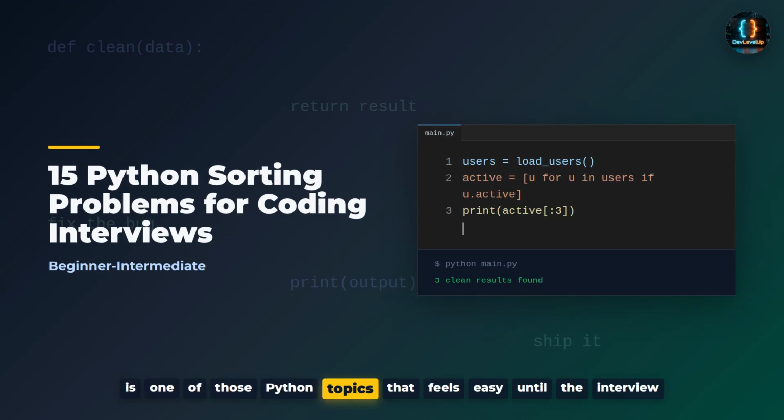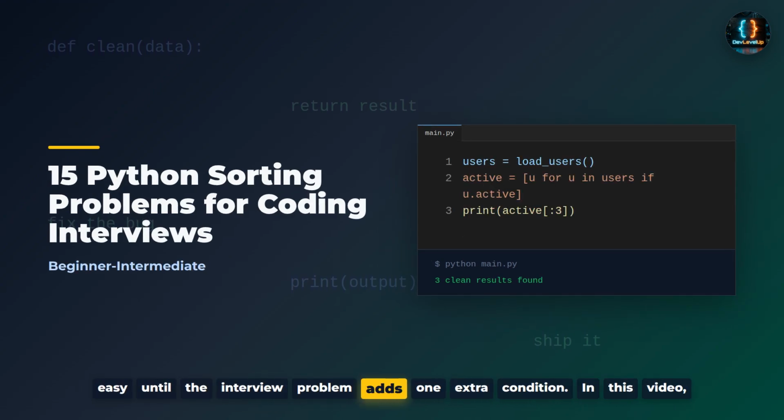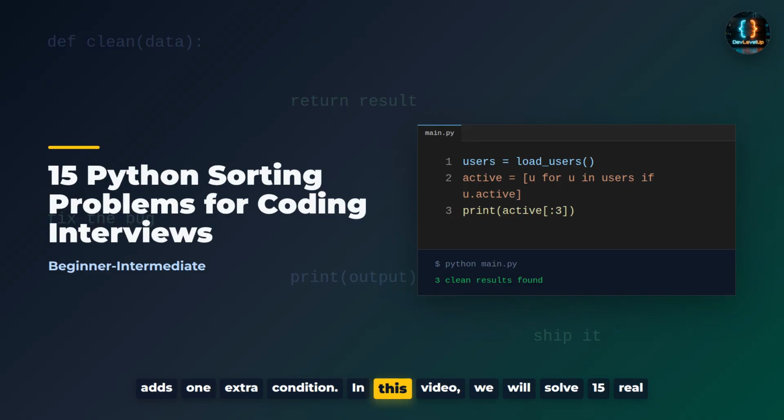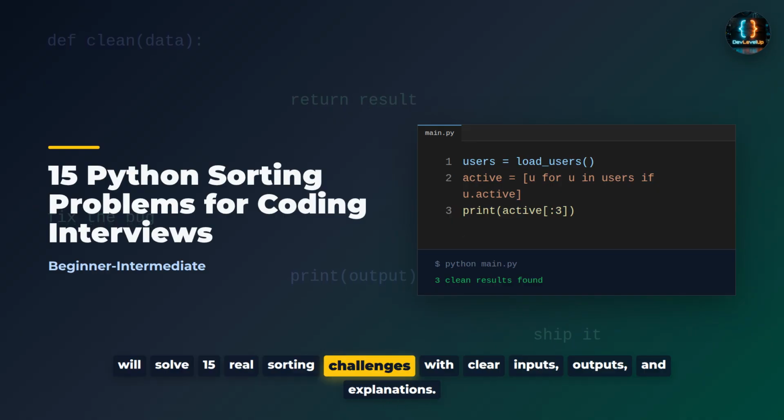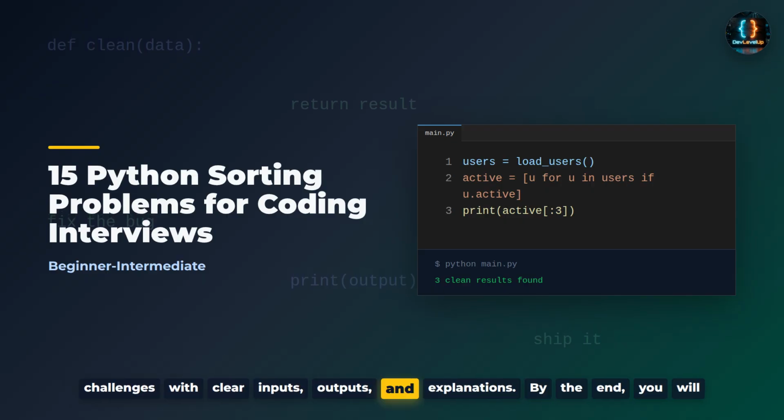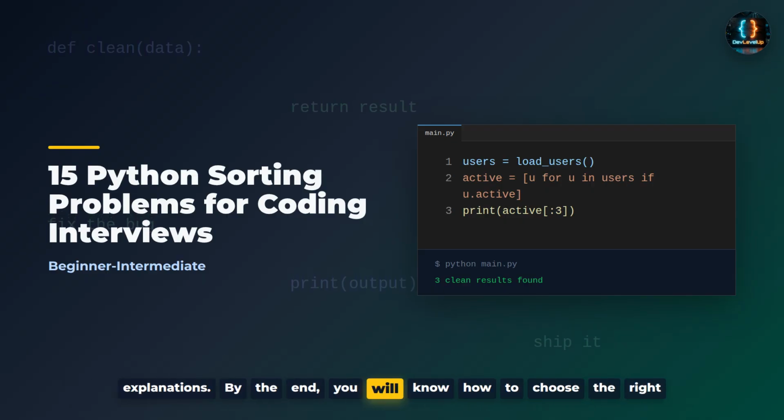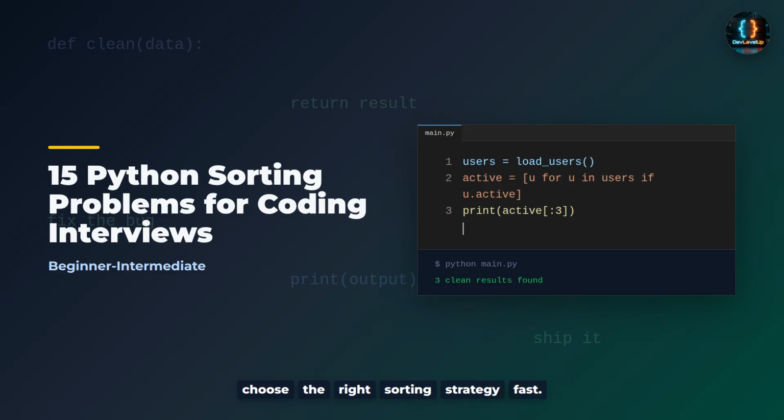Sorting is one of those Python topics that feels easy until the interview problem adds one extra condition. In this video, we will solve 15 real sorting challenges with clear inputs, outputs, and explanations. By the end, you will know how to choose the right sorting strategy fast.